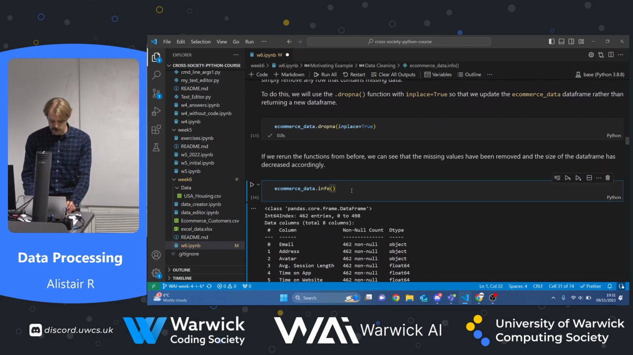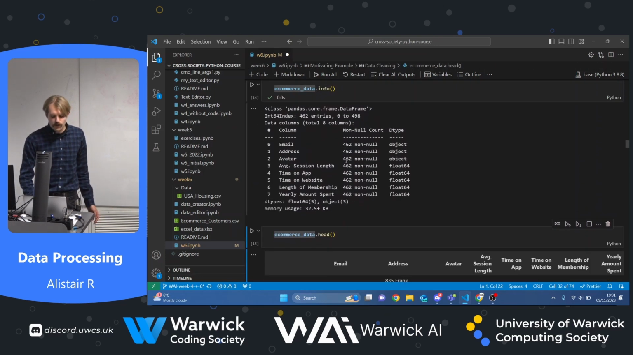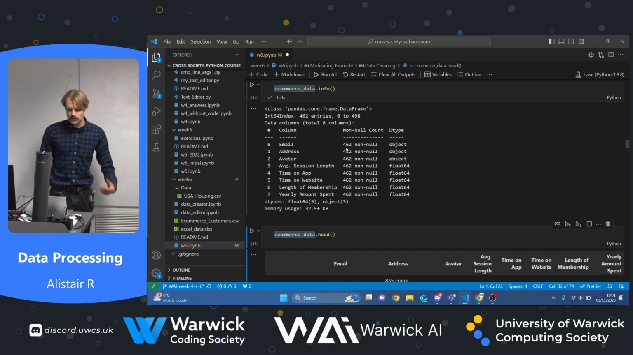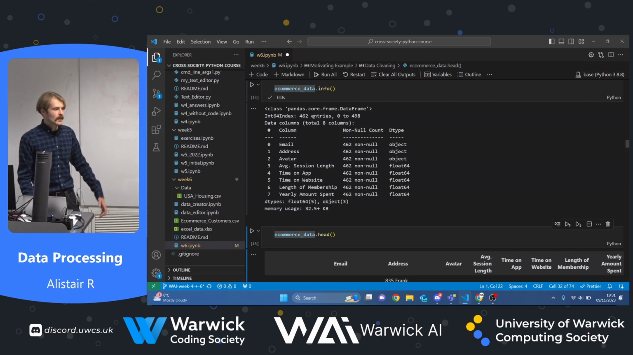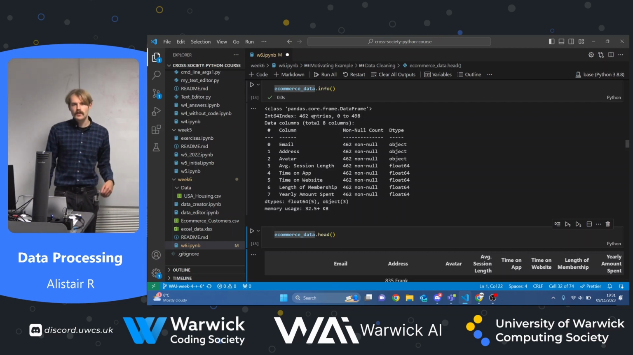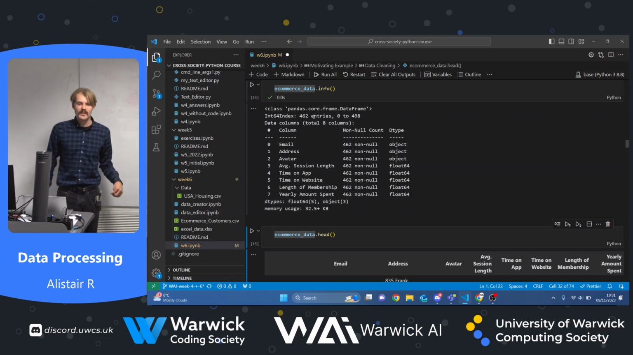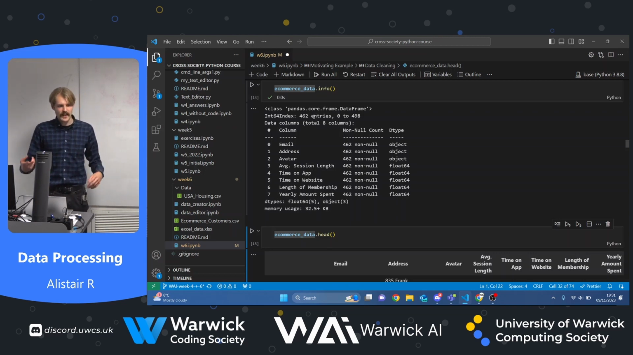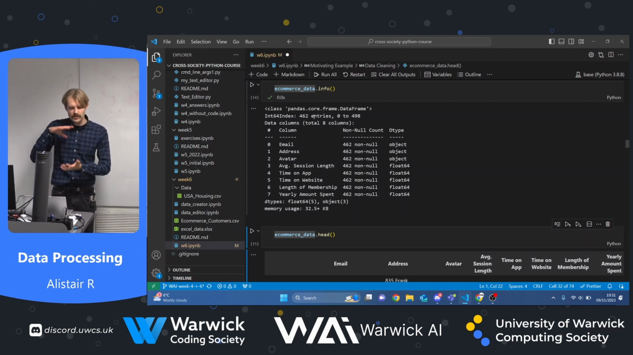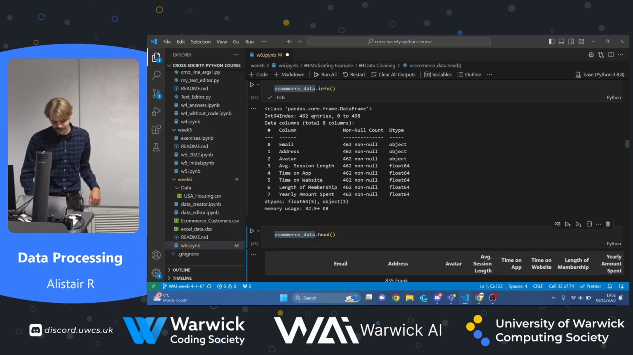So we can go ahead and run info again. And you can see it's removed a lot of those entries. We've now only got 462. The reason why it's changed in that way is because the missing entries weren't all in the same row. One row might have been missing the email, and another row might have been missing, I don't know, the time spent on the website or the time spent on the app. Because they're randomly assorted, removing those gives us a bit more of a random size of data. So 462, that's where that number's coming from. So we haven't removed more than we needed to.